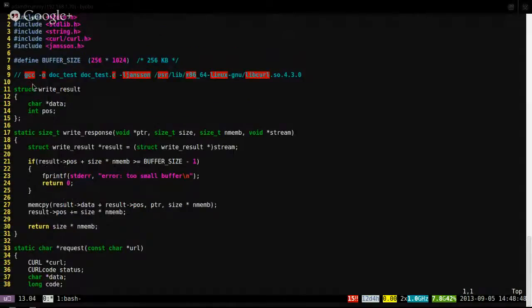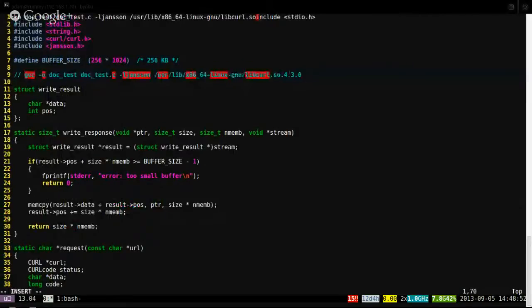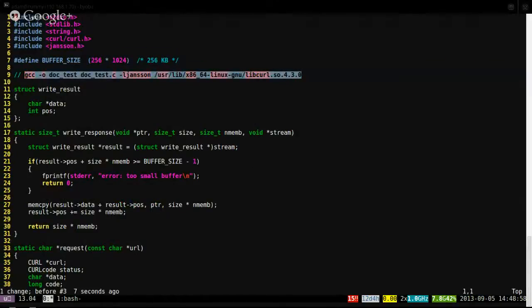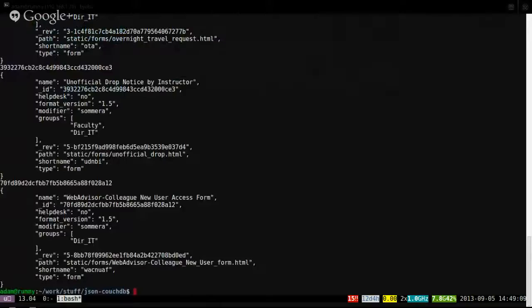So I'm going to just put the compile command up here. Oops. I'll do it. A few warnings, and now we have our IDs, and then each document nicely printed to the screen.